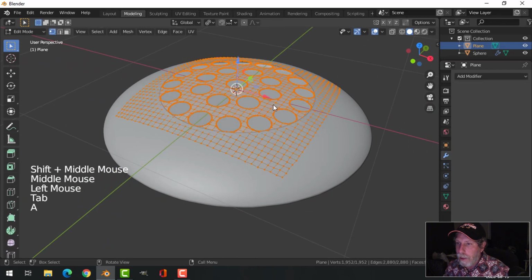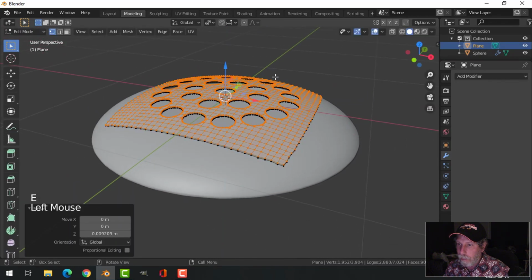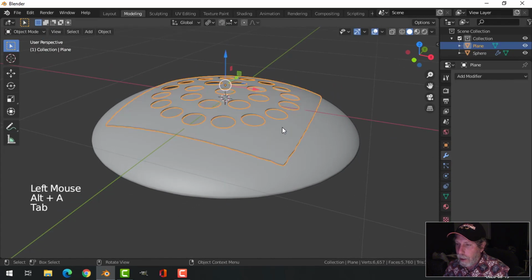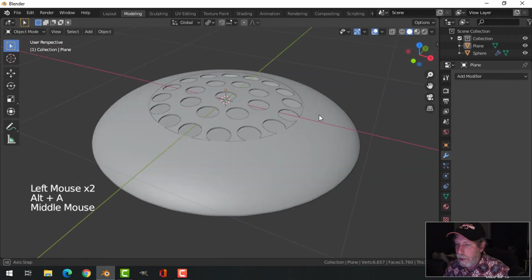All right, now I'm going to go back into my holes and I'm going to hit E to extrude and come up just a little bit to give it a little bit of thickness. I can pull that down under. I'll do some more work on that in a second.